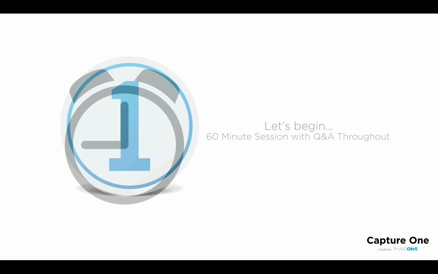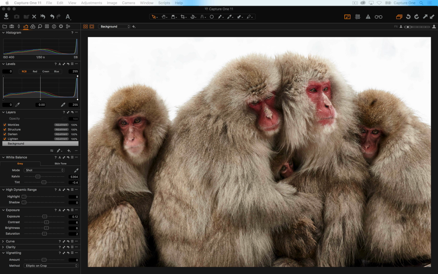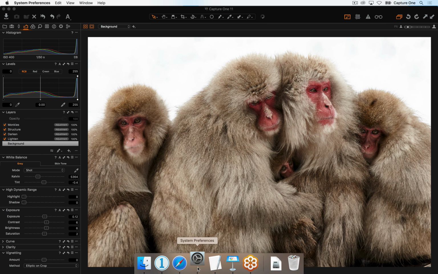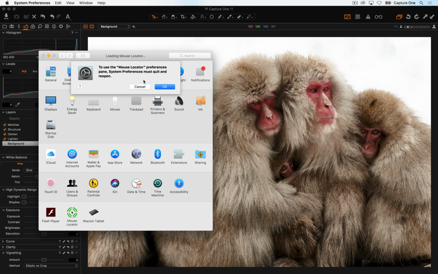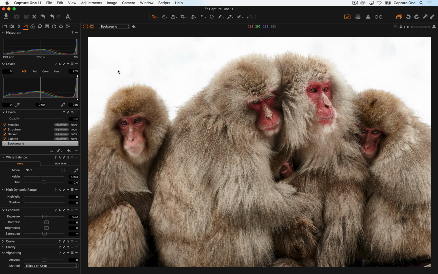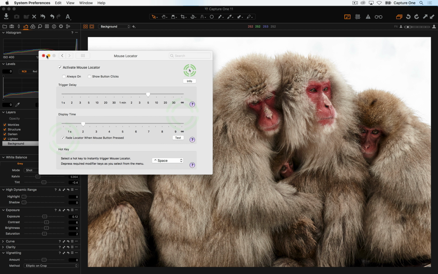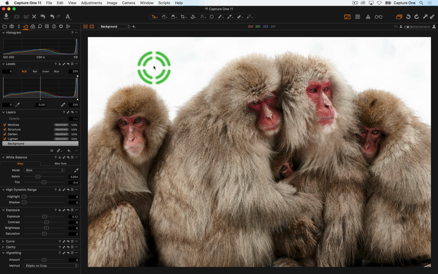Okay, so let us get started. You should be able to see Capture One on screen right now. Let me just fix my little mouse locator, so you'll be able to track the mouse a bit better as it moves over the screen.